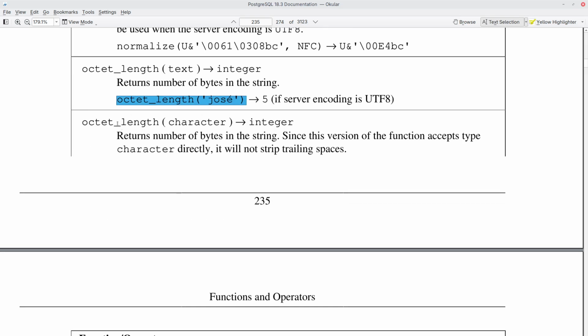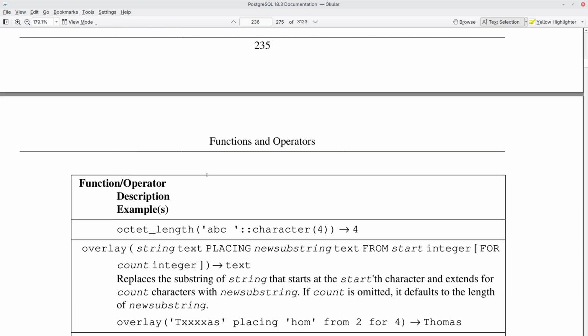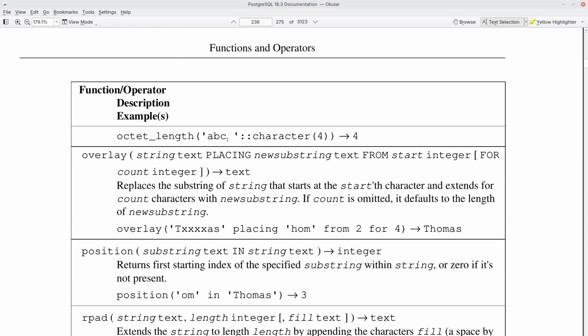Then we have another octet length which operates on character and returns the number of bytes in the string. Since this version of the function accepts type character directly, it will not skip the spacing. So, for example, in this one, octet length of ABC space, cast to character 4, gives us 4.